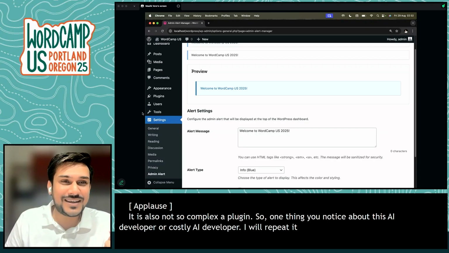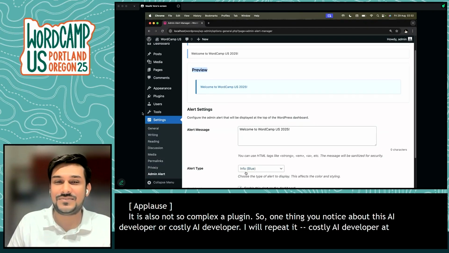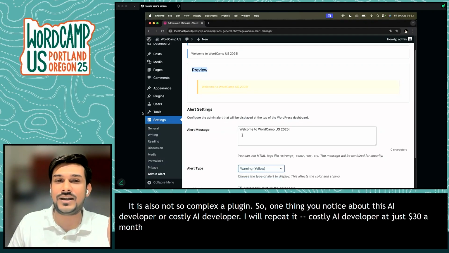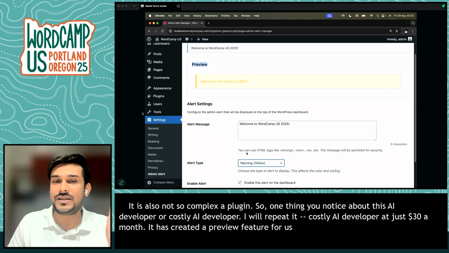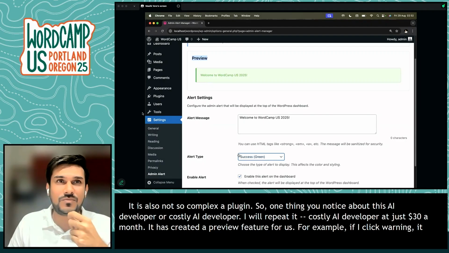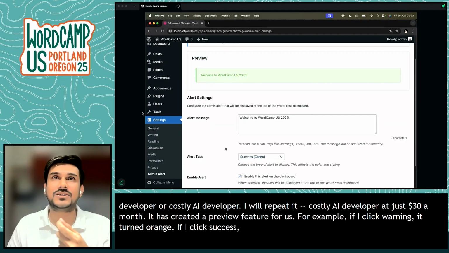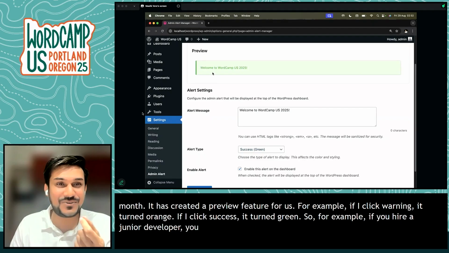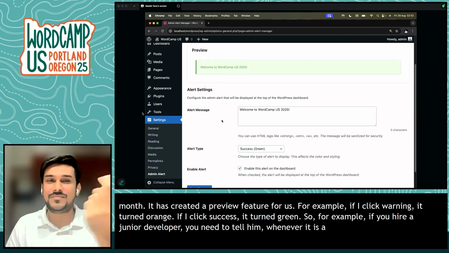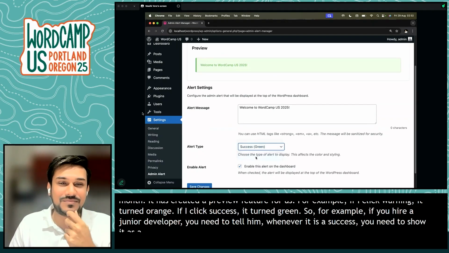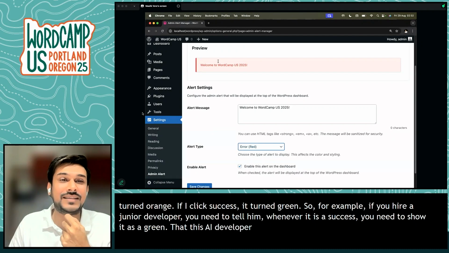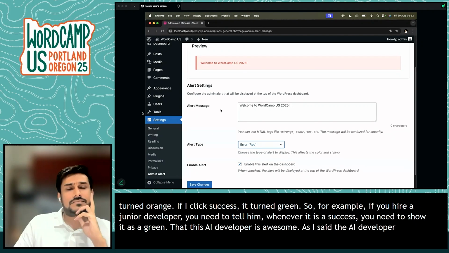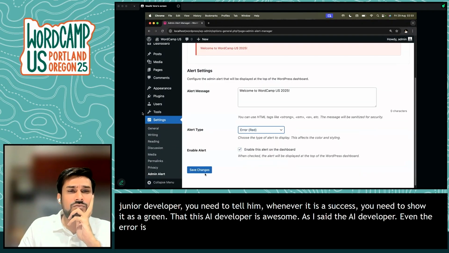It has also created a preview feature for us. For example, if I click warning, it turned orange. If I click success, it turned green. So, for example, if you hire a junior developer, you need to tell him, like, whenever it is a success, you need to show it as green. But this AI developer is awesome. As I said, ideal developer. Even the error is red. Okay. So what next?